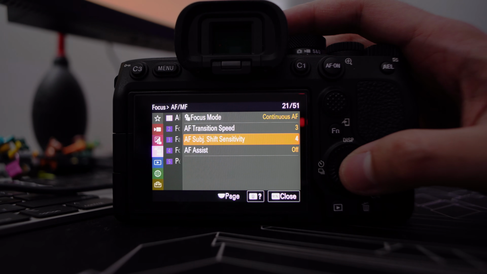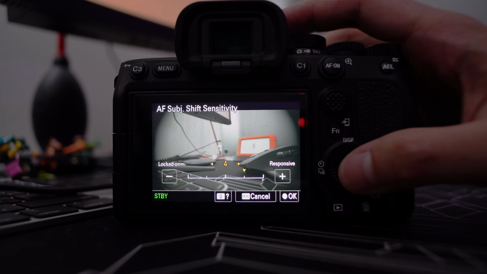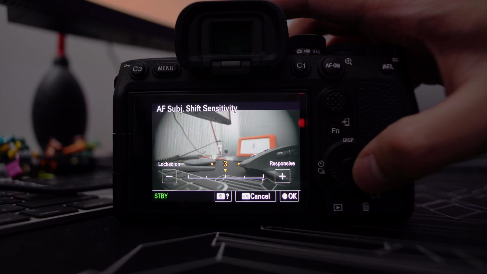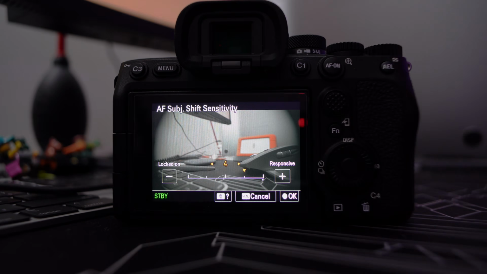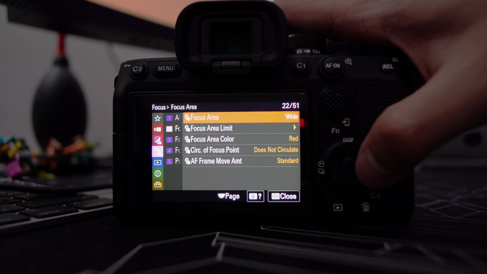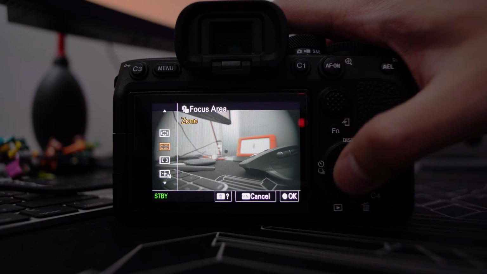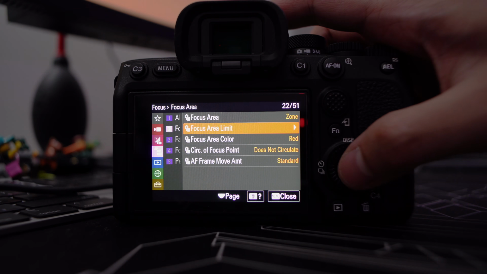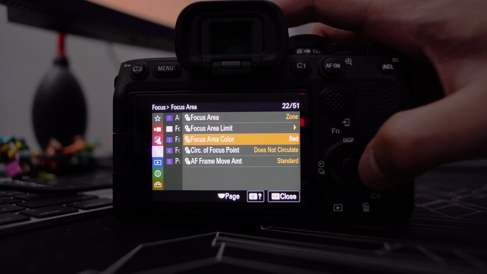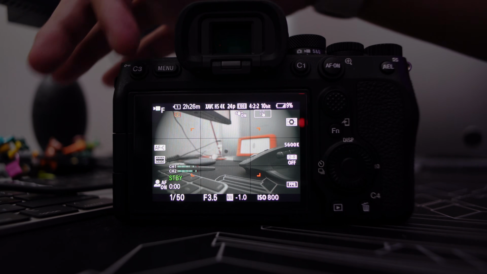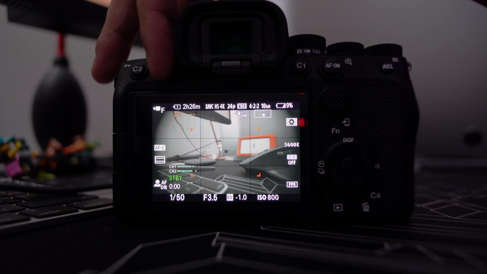And then subject shift sensitivity, I left it at 4 because I thought 3 is a little bit slow, especially for gimbal shots, and I'm changing subjects. I like it to follow what the camera is looking at and deeming it what the subject is, and it helps a lot. Focus area, usually I have it on zone or center, depending on what I need it to be. Focus area color is red so that I know it's separated from the other info on the screen.